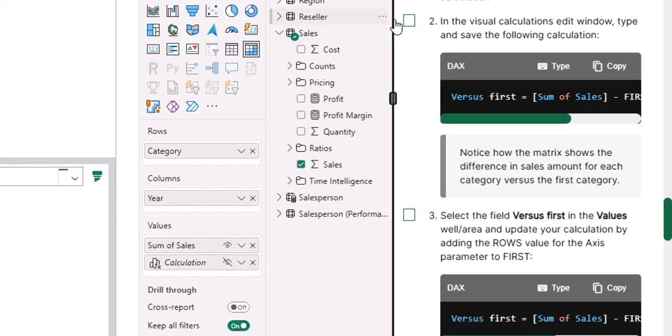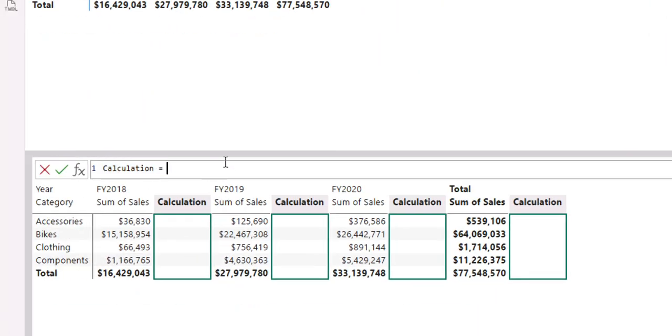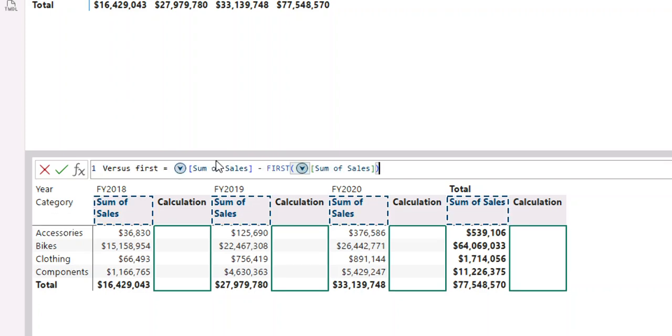It says, number 2 says we should use the versus first. So copy. So we're going to come to the calculations, backspace, Control V. You should have something like this. Versus first: sum of sales minus versus sum of sales, first versus first and first. Press enter.